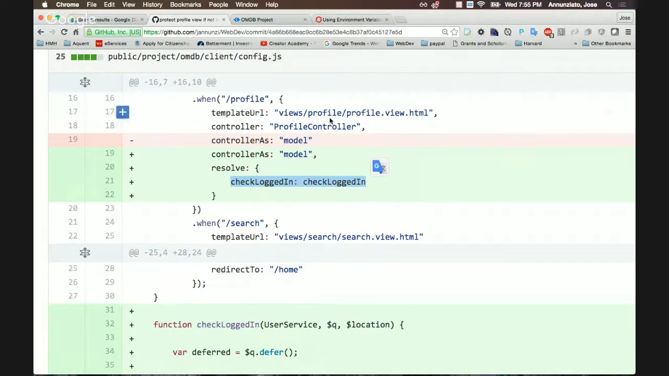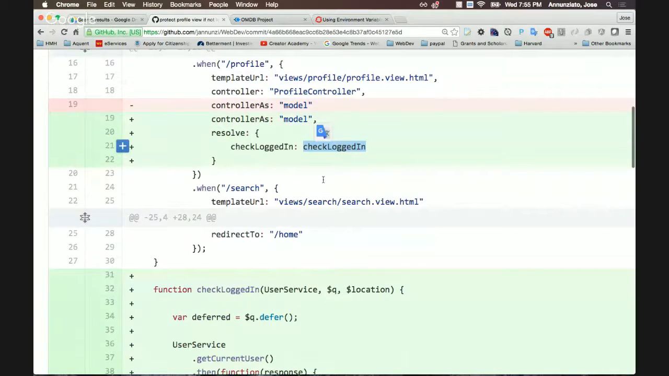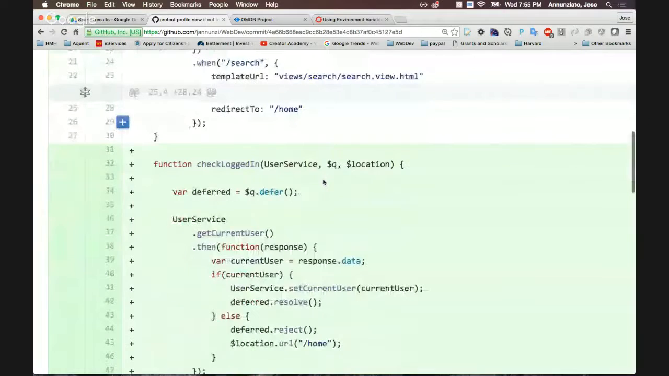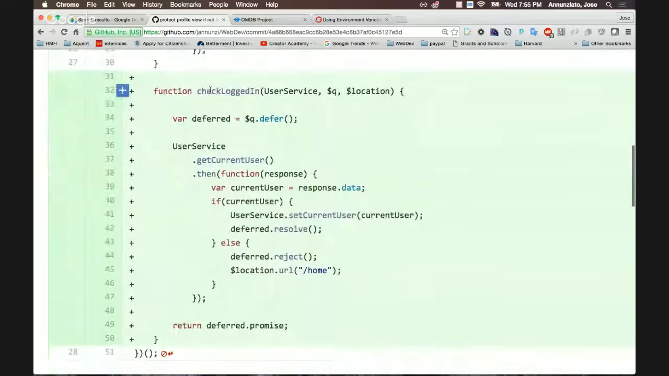So yeah, to protect this page, we're going to check logged in down here as a function, right? The function checkLoggedIn is going to use the user service, and it's going to go out to get the current user, right? But unlike before, when it was going to the root scope to see the current user, instead it's going to go out to the server to see if somebody's logged in. Okay.